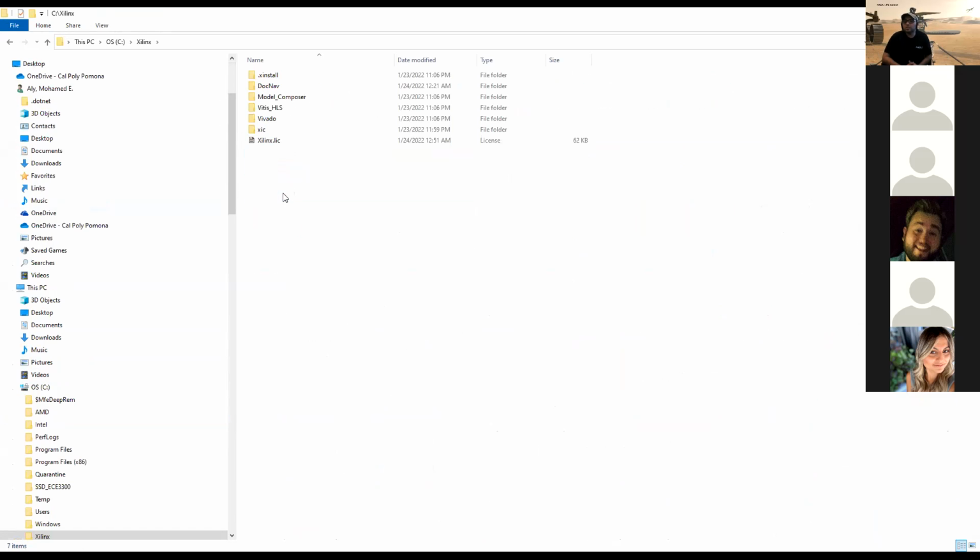There are two different versions of the Vivado. There is one with license and one with what? Webpack. Webpack is the student version. So you download it, you don't need a license. For me, I use a license because I do some weird stuff.